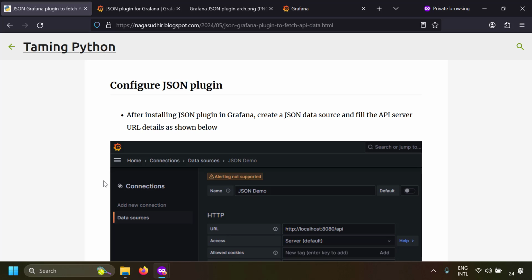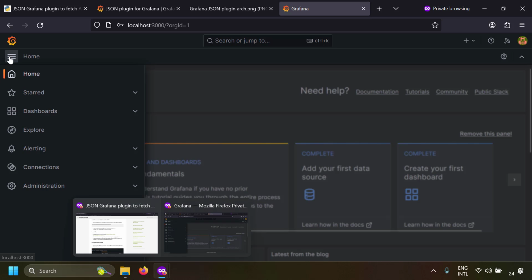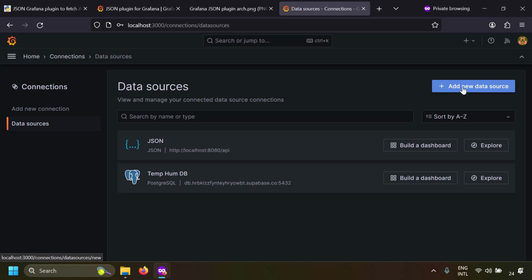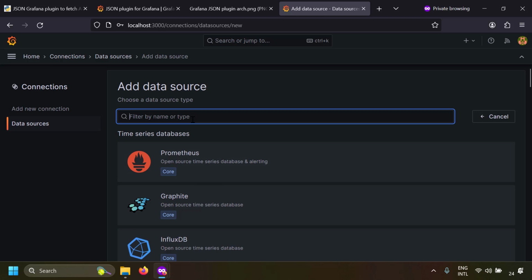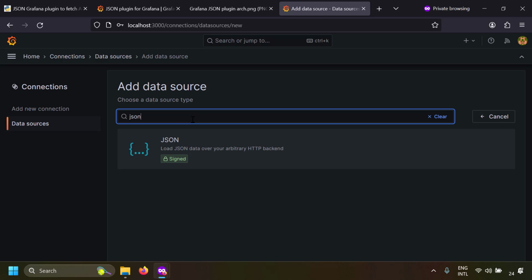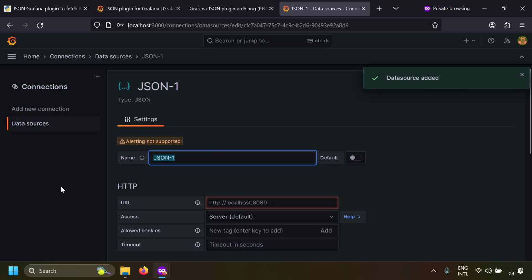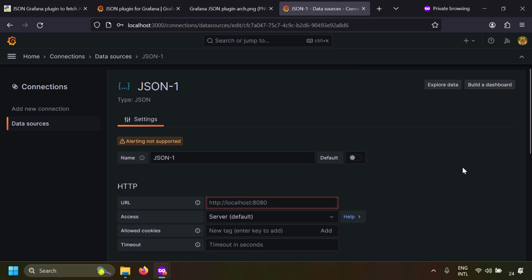Let's try to configure it. So in my Grafana, I'm going to go to my connections, data sources, and I can add a new data source. And here I'm going to select the data source which I want to add. It would be the JSON data source which I have just installed. Click on the JSON data source. You can give any name. Here the name was JSON1.